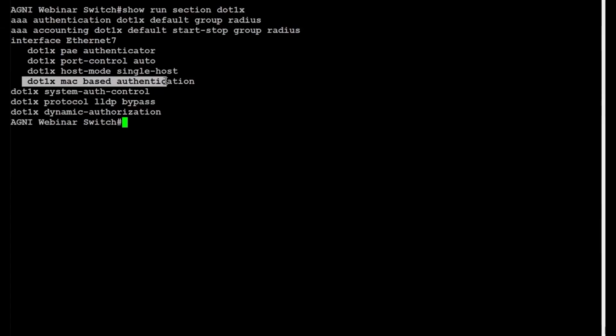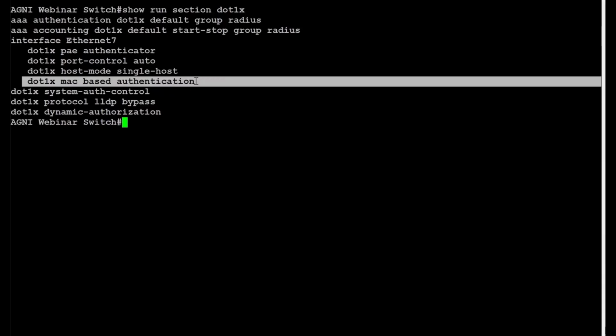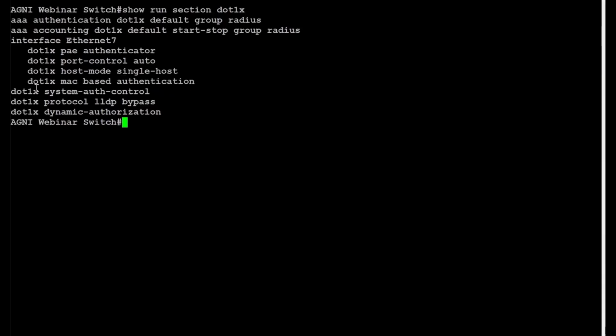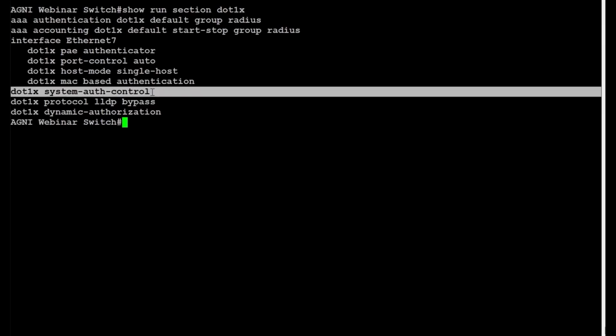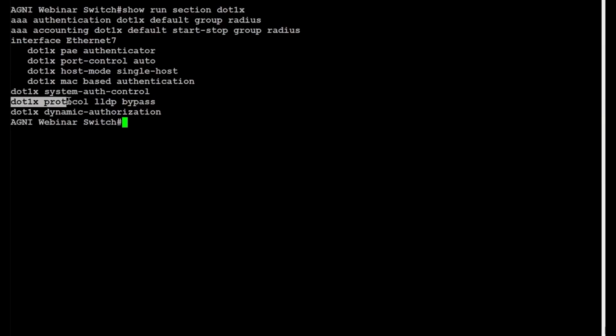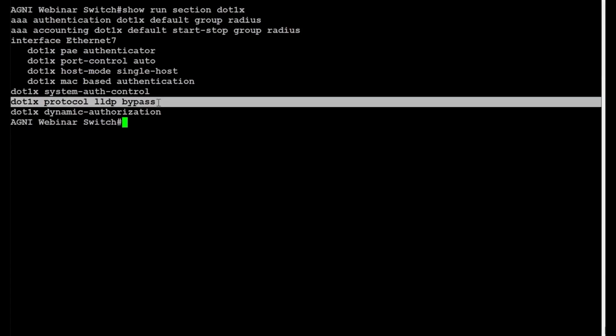And finally, we see that MBA is enabled with the .1x MAC-based authentication command. Now, from a global perspective, .1x is enabled with the .1x system auth control command. Also, we can see .1x protocol LLDP bypass, which allows LLDP traffic to flow through the port prior to authentication.